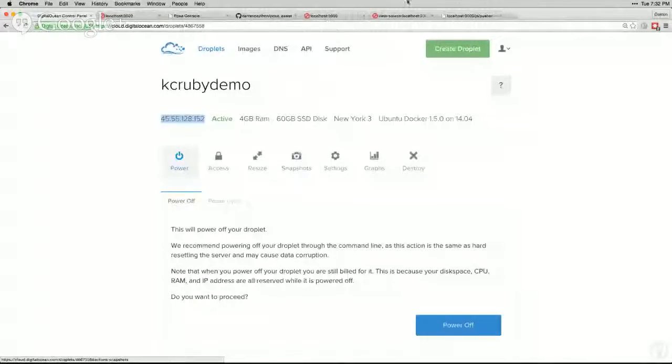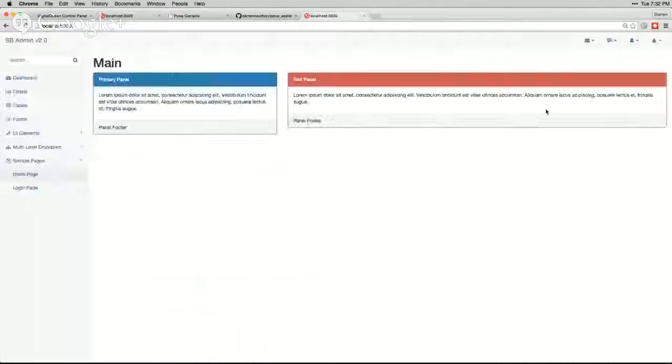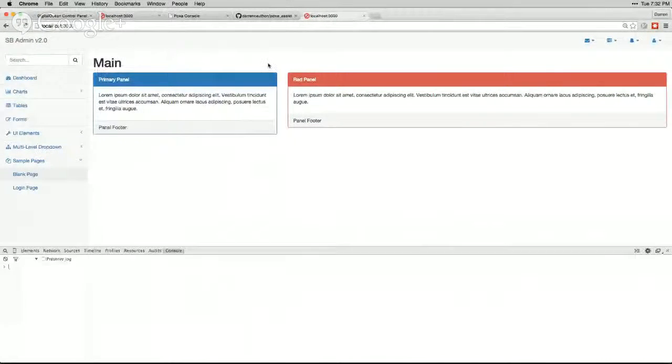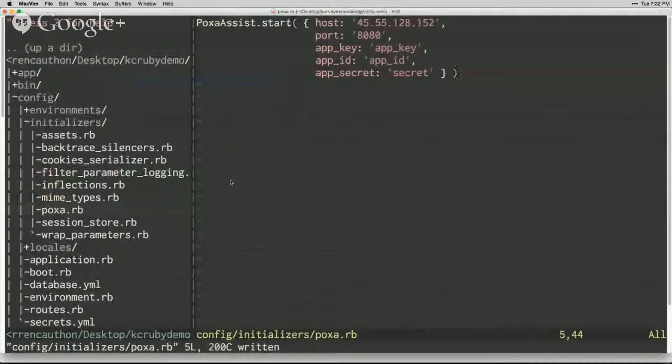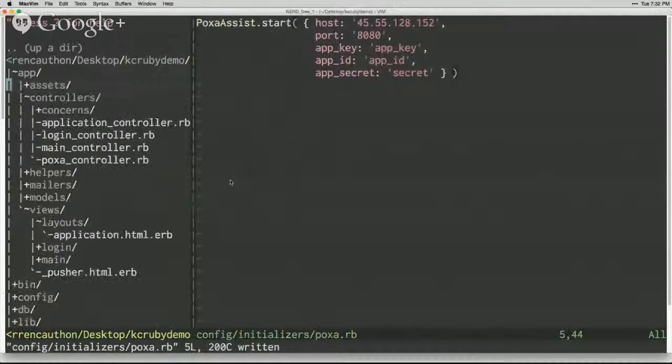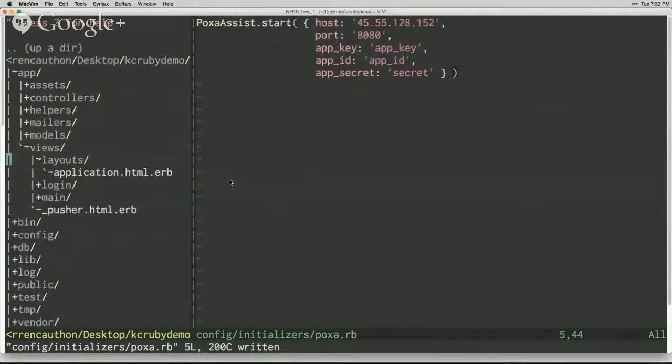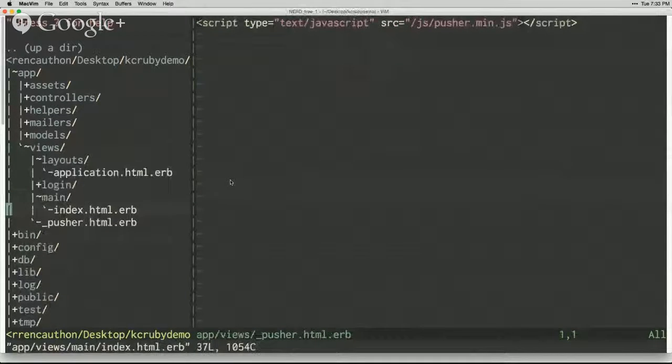Start the server. This is what I was talking about. It's hard to see, but that IP address for my server is now being hit by this site. No errors, so we're good so far. So let's finally see Paxa, or even Pusher, work.